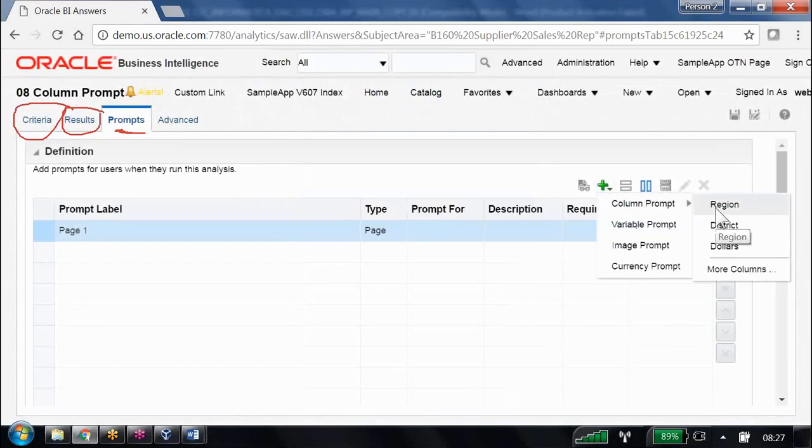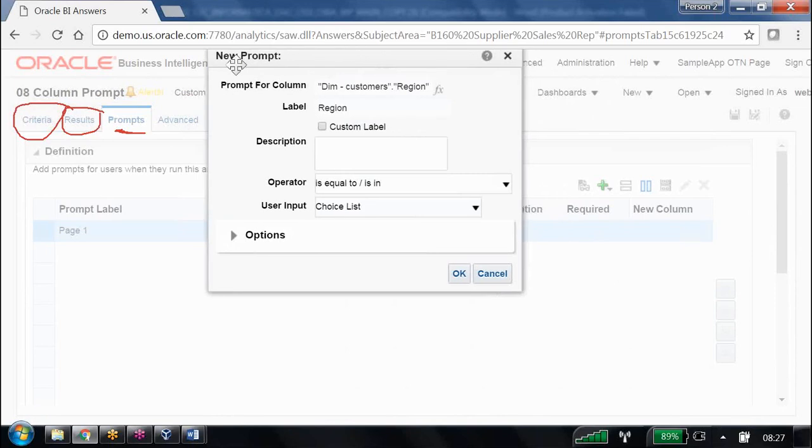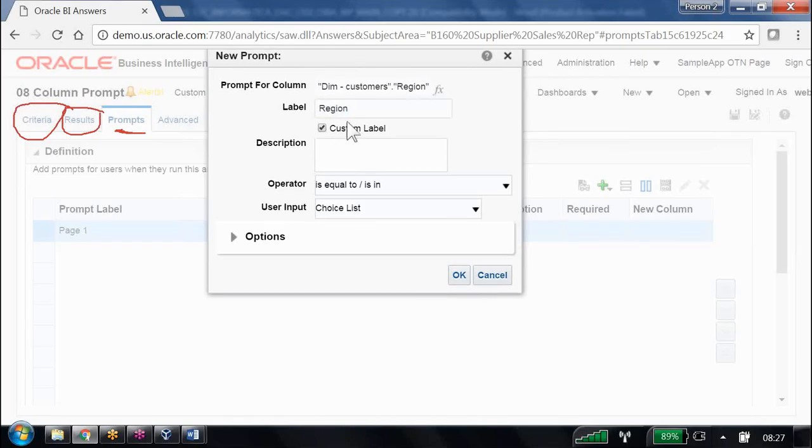I selected the region. Now we got one window. This window is known as the new prompt window. Prompt for the column. Which column is it prompting? Region column. It is a label. Whatever label you want, you can write it. Suppose I am writing a custom label: Select region. Please select region. So I am giving proper information, like, you have to select the region here.